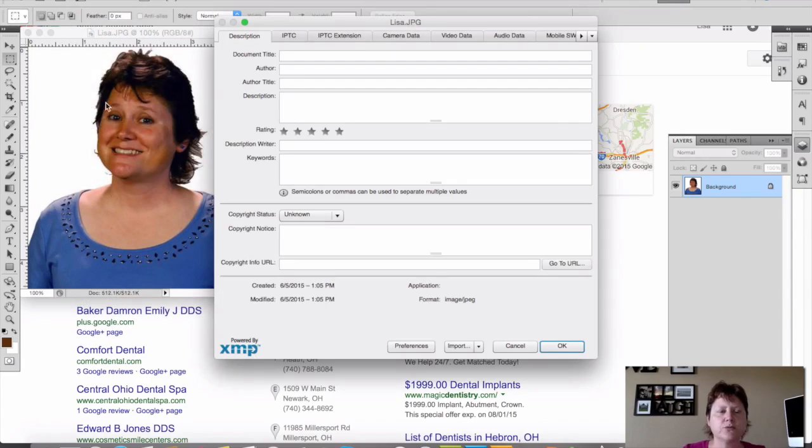But if I right-click or look at File and look at File Info, you're going to notice that this image, for example, doesn't have any meta information. So notice I can do document title, author, author title, description. I can rate that image. I can put in a description of who's writing it. I can put keywords in. I can put a copyright notice in. I can put a URL in. These are all things that I can add to a photo, and if Google has never seen this photo before, it's going to take all this information and put it into its database.